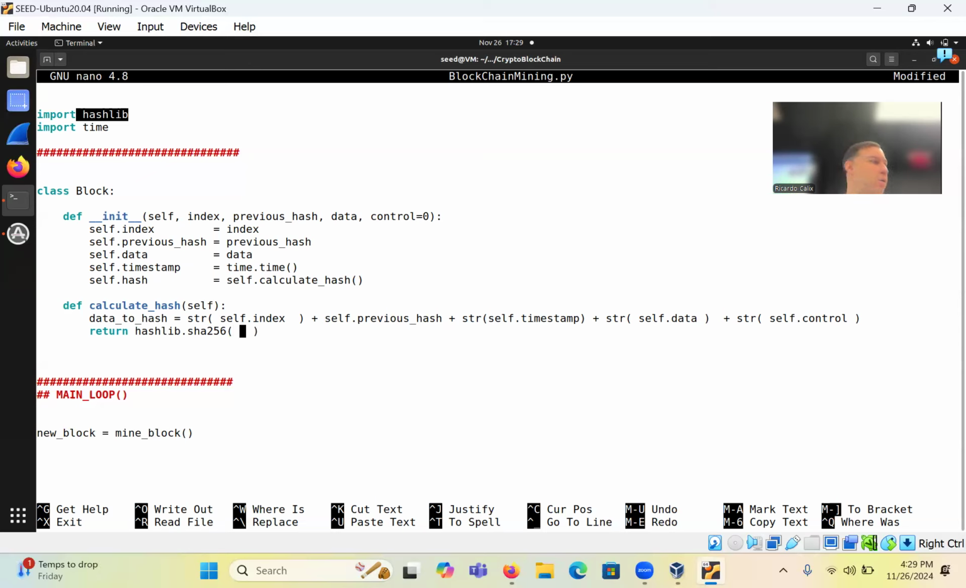So in this case, now we're going to proceed to SHA-256 data to hash. Okay.